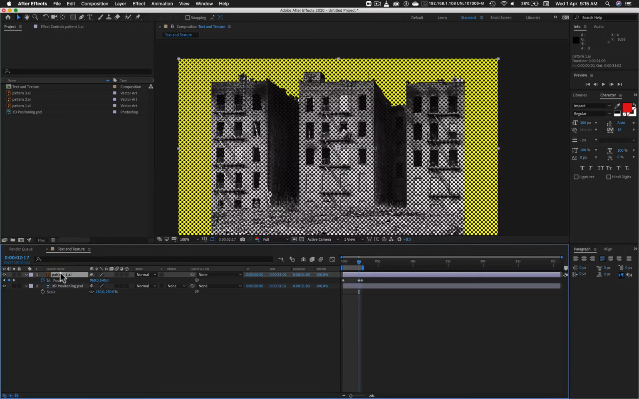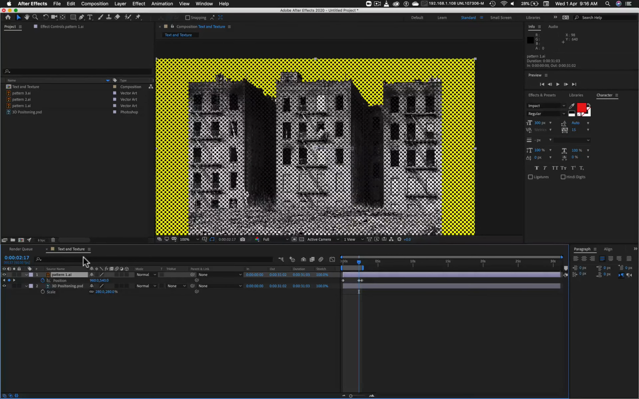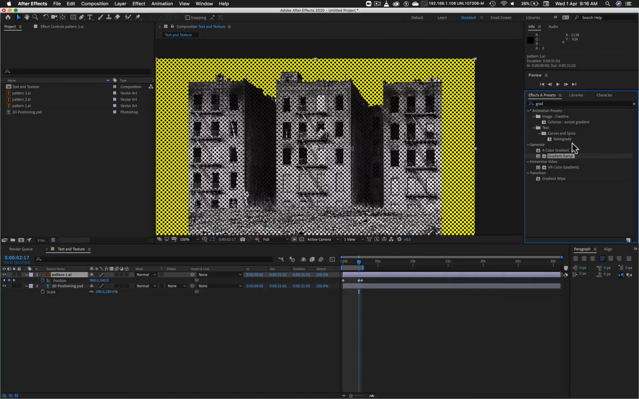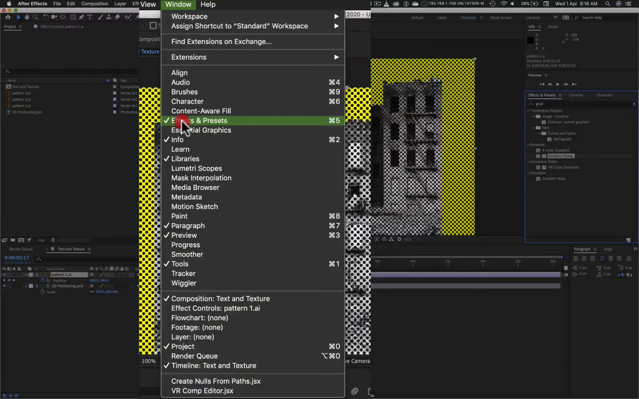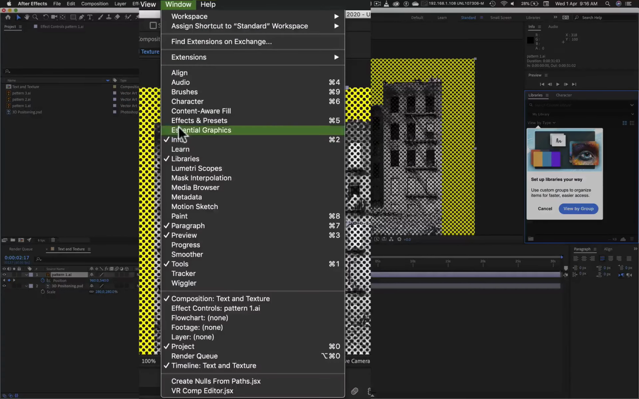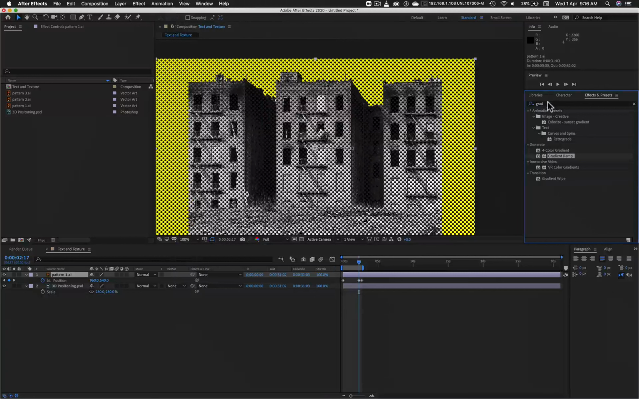Now, what if I wanted my pattern to be a different color? I've made it in Illustrator. I'm happy with the size and shape of it, but I just want a couple of different versions of different colors. Well, here is where effects can be quite useful for us. The way that we can do that is by using effects and presets inside After Effects. So working on the idea that you might not have that open already, if I come to Effects and Presets, there it is.